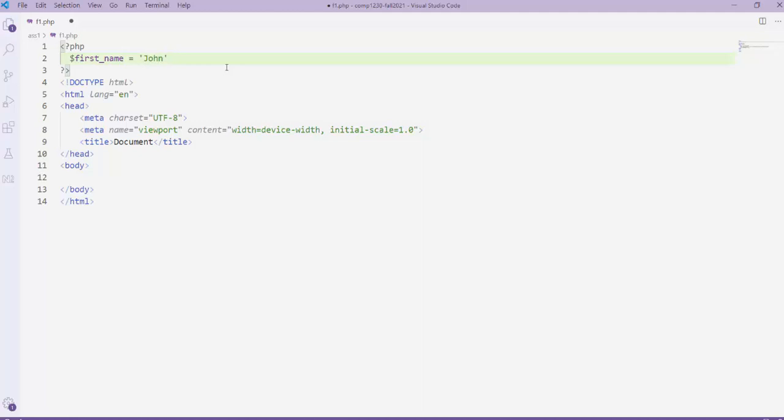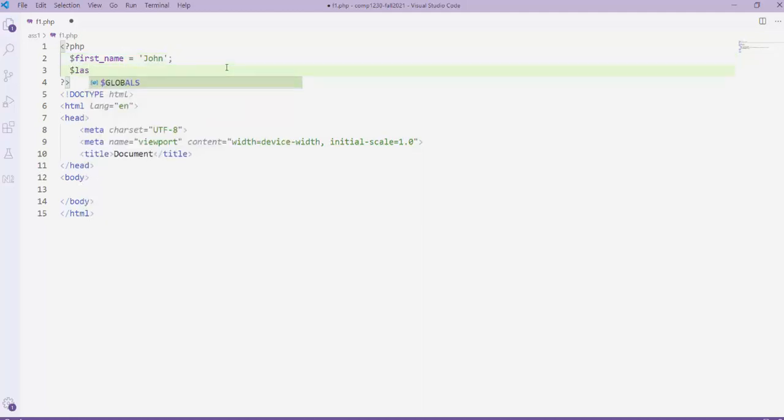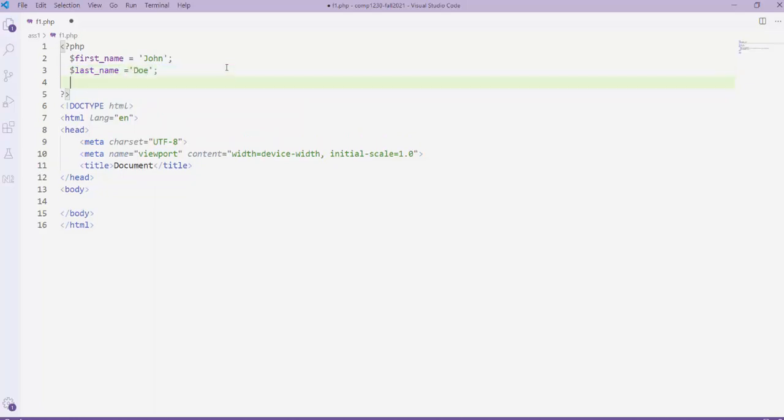John, last name, Doe, and then I have student ID. That's the requirement, right? So I'm going to go ahead and put a student ID here as well. Just go ahead and do this.